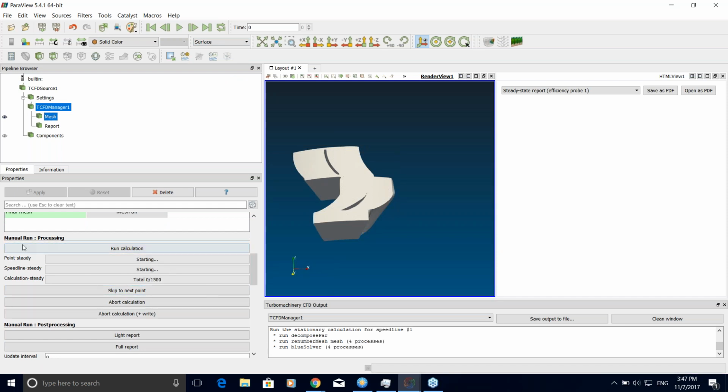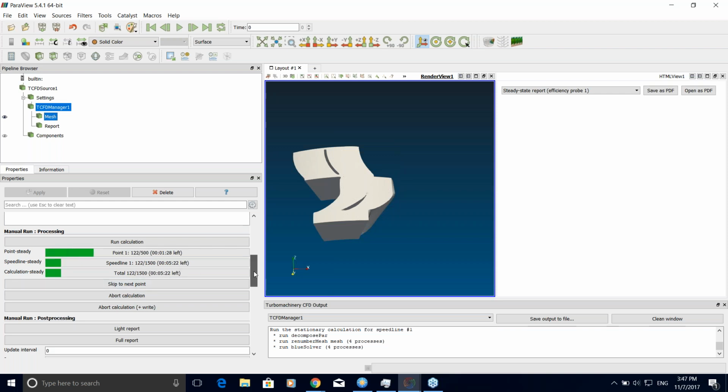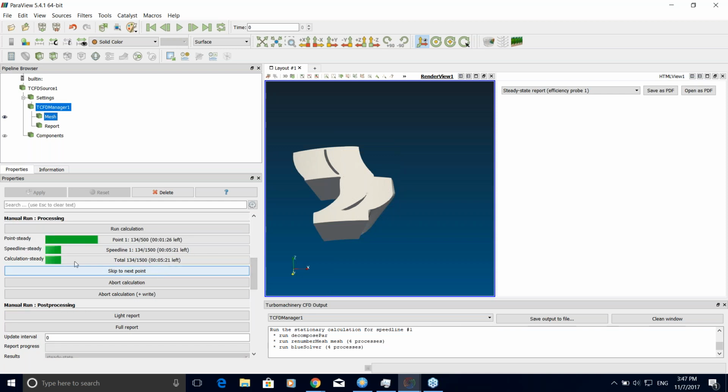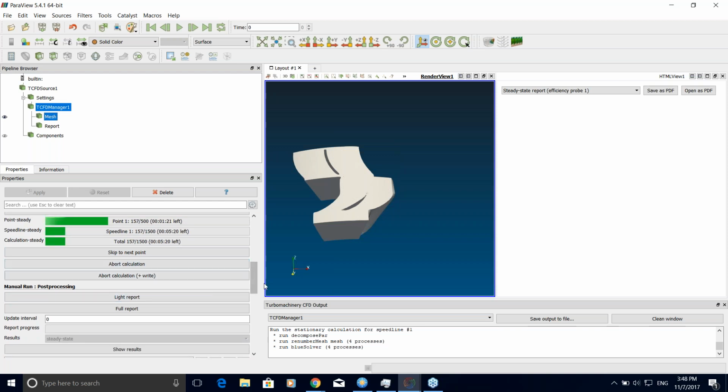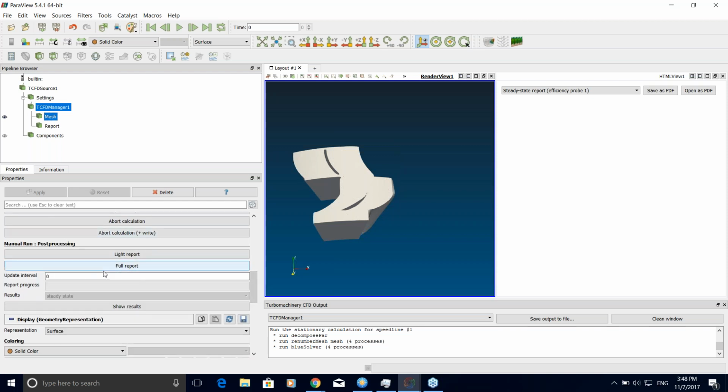Of course, you always have the information about which point is computed. So we have set 3 points, how many iterations it takes to get the result for the first point, how many iterations are already done, and the time left for this point. And of course, here is the information about the overall simulation. So the total number of iterations for all points and the time left. So we can see that it will take probably 5 minutes. Of course, you can anytime skip to the next point. You can anytime abort the calculation. And what is important, anytime you can generate a report.